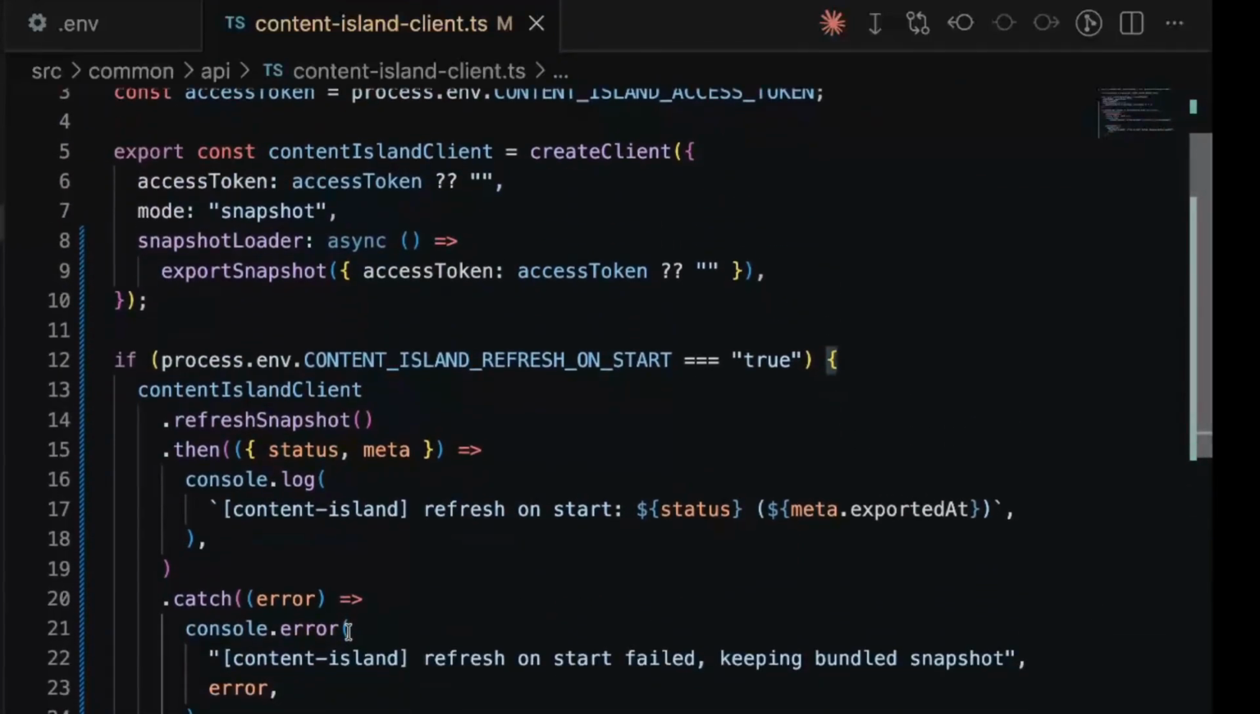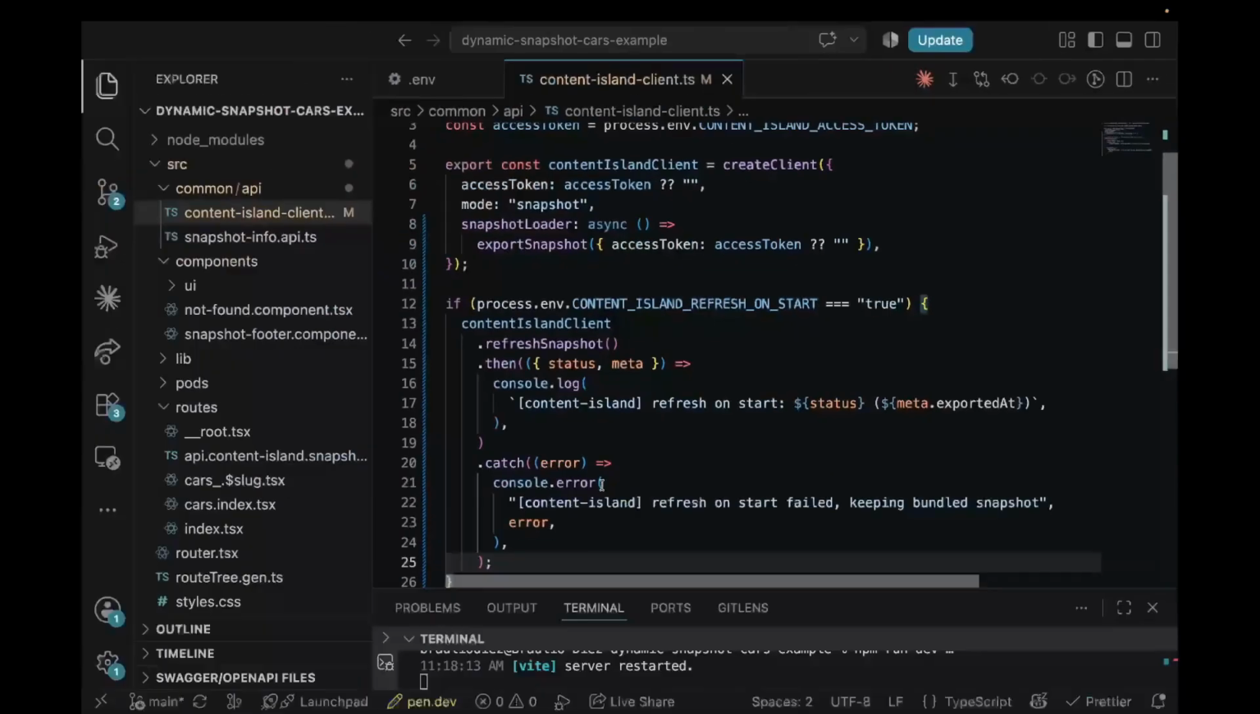What would the loading order be? First we load the image JSON, that is, we read the file. At that point we can already respond. And in parallel we request the latest version from Content Island. The server just started up, I want a fresh copy. If it comes in, it's replaced in memory. If it doesn't come in, that's fine. We keep serving what we already had. With this, we've solved the problem of having the snapshot updated at startup.